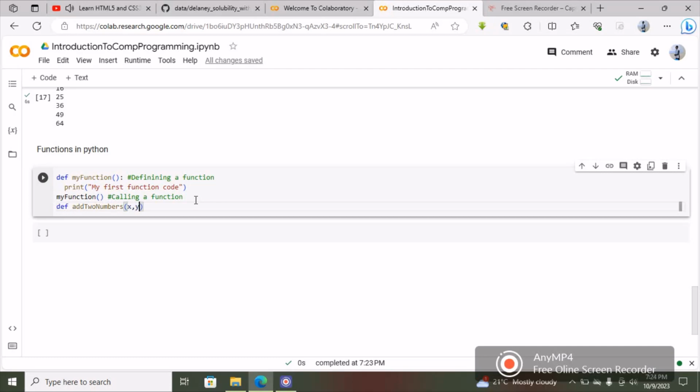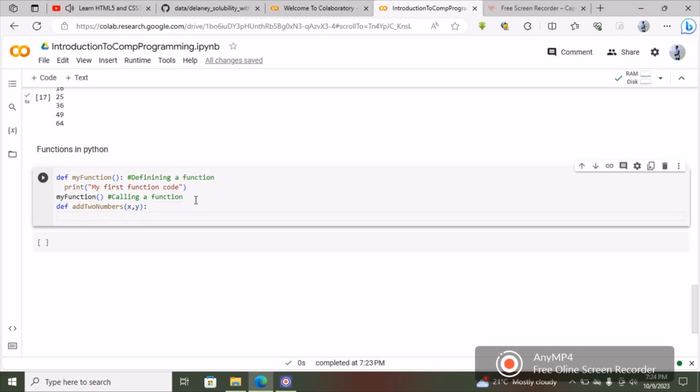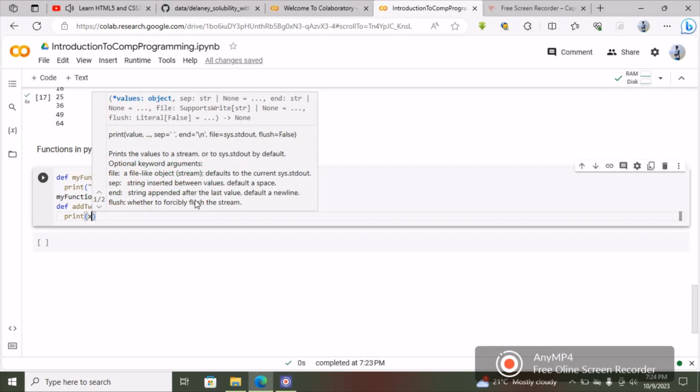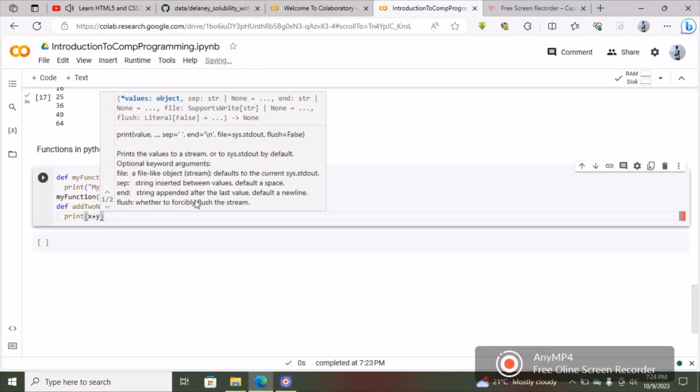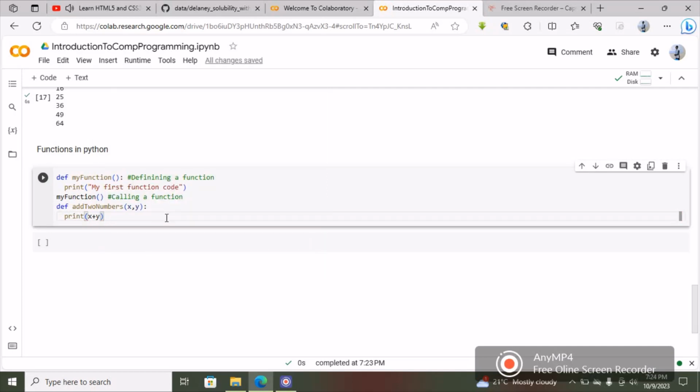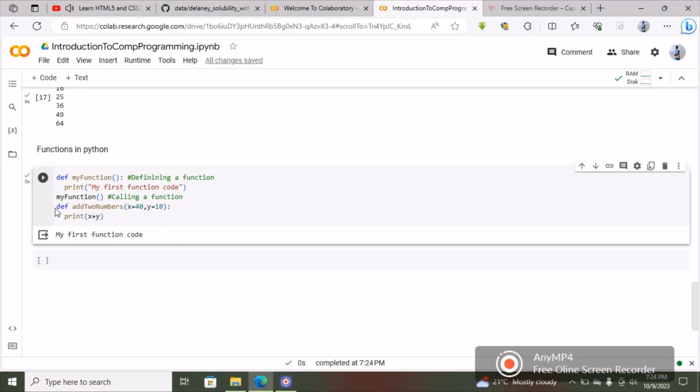So we can define a variable within the parameter. You are assigning a variable value within the parentheses, and then you print x plus y. So it will print 40 plus 10 in this case. The main reason why we didn't get any output there is because we didn't invoke the function. To invoke the function, you have the function name followed by the parameters, and if we run it now, we should get the addition of the two numbers.